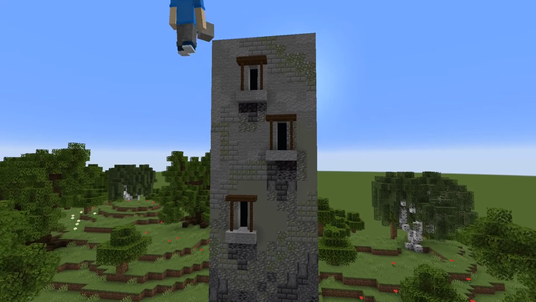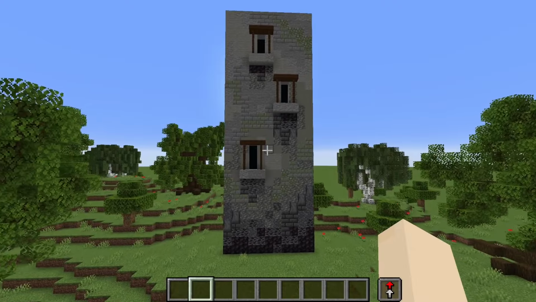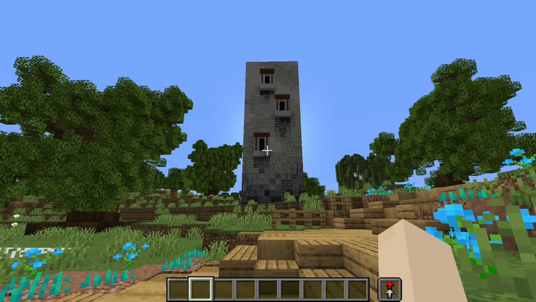Some grey concrete and stone bricks look great, and for the lightest areas I'm adding some light grey wool. Despite being many different blocks, they all look like stone together. Looks really nice for an old castle.